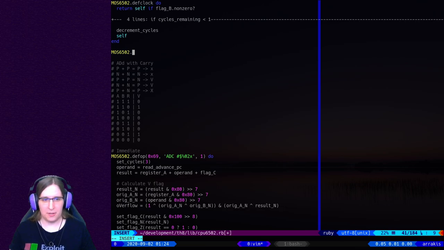Also, I recognize that the implementation of add with carry and subtract with borrow make this not a MOS 6502, but a RICO, whatever the hell the RICO chip name was.